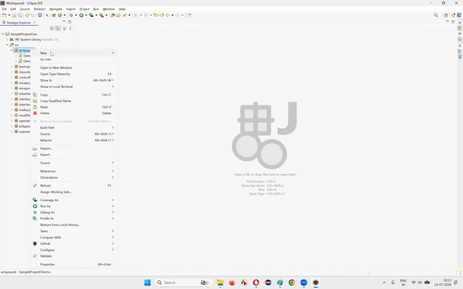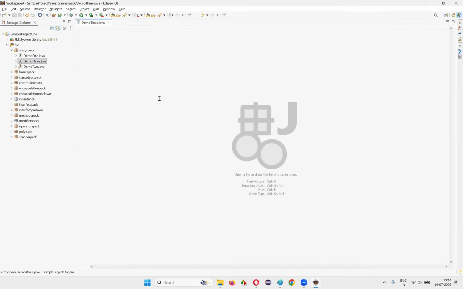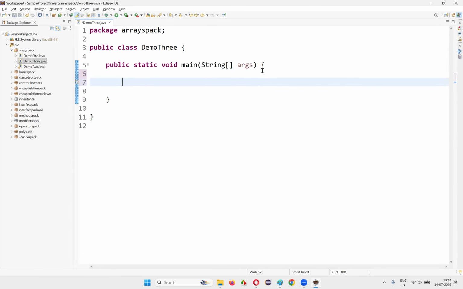Here I'm going to create a new file, demo3. In this, I'm going to create the main method. First, I'm going to declare the array, let's say of integer array type. And to this, I will assign the object of the integer array like this. So this is a statement.